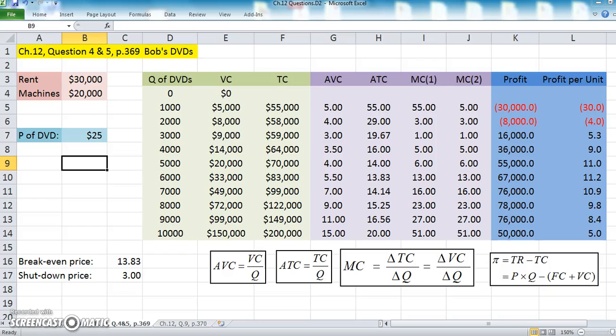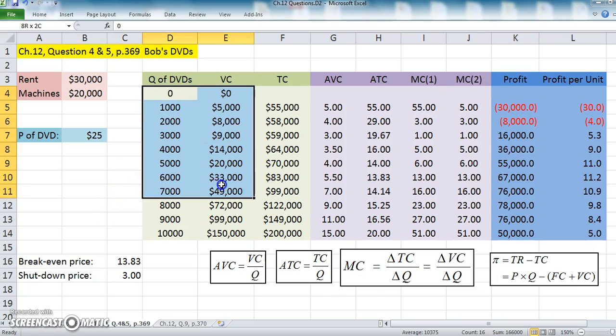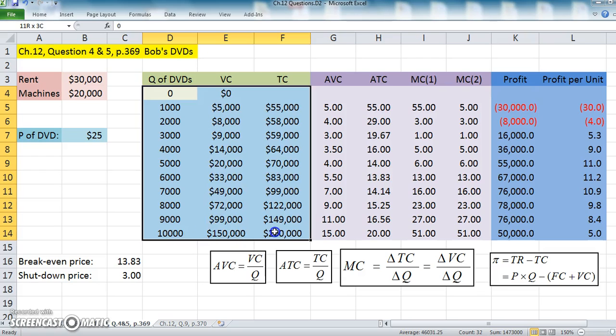So what I'd like to do now is just show you how to create some graphs in Excel. So we'll take the values we just created, questions 4 and 5, chapter 12, page 369, and it's pretty easy. All we're going to do is select quantity column, variable cost, and total cost.